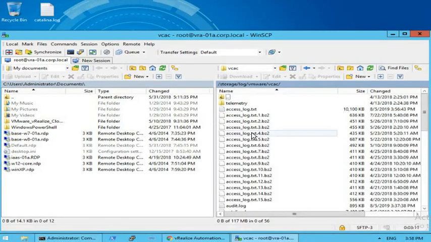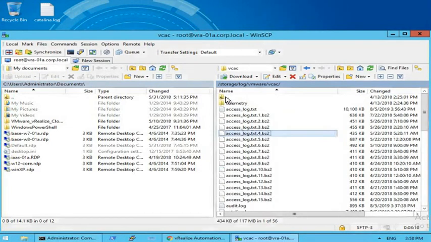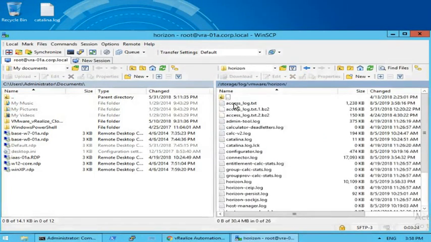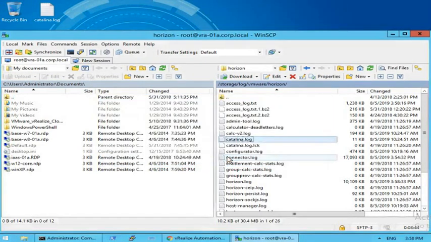Let's go to the main folder for the framework logs. Let's go to the Horizon folder. Under Horizon, we can see catalina.log. This is for the identity manager logs. Let's take it out as well.